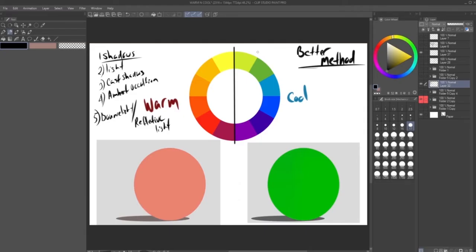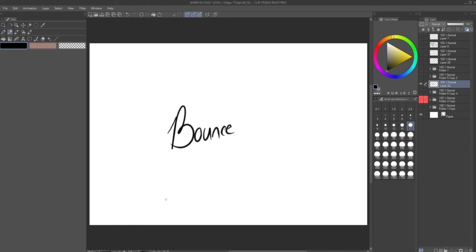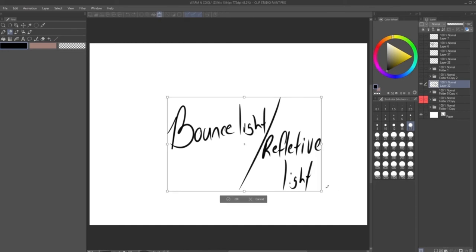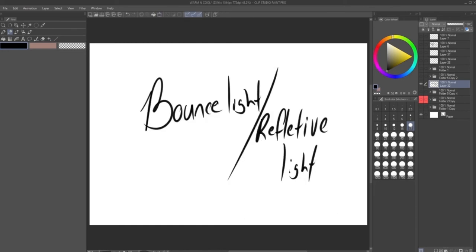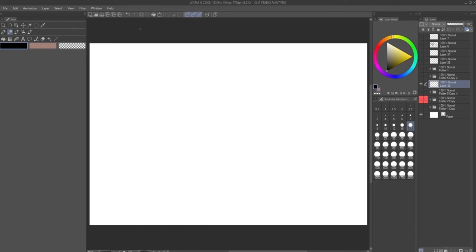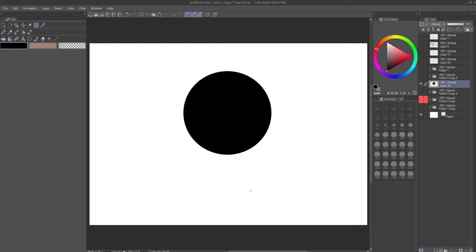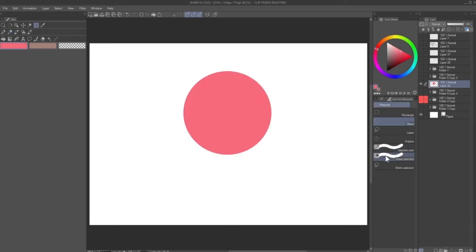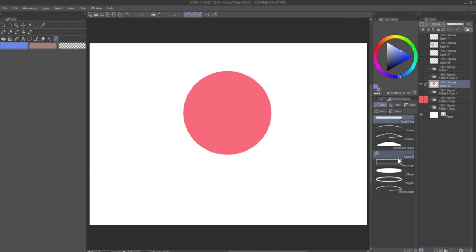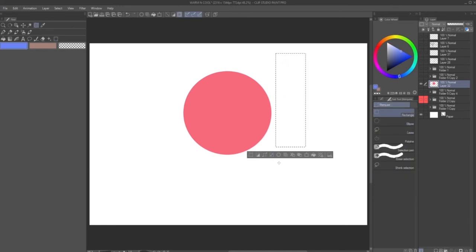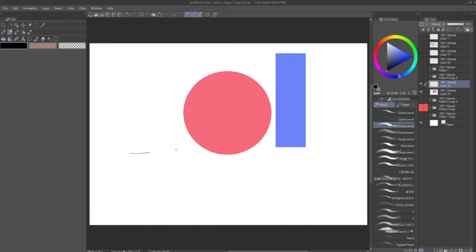Before we get into the actual coloring, I want to talk about bounce light and reflective light. This is something very important that I learned from the Gray Ninja. He taught me that bounce light and reflective light are, I think, pretty much the same thing. When light comes through, it bounces and loses its intensity. But when it loses its intensity, it bounces off the color that's next to it. Like how I put the red ball next to the blue wall, the environment ultimately makes all the difference.